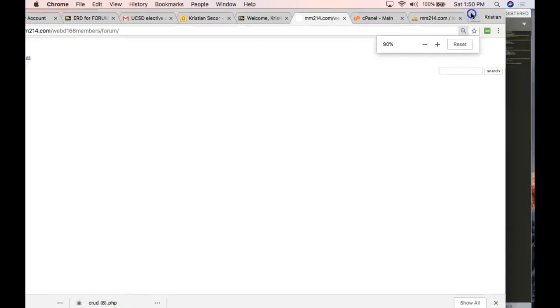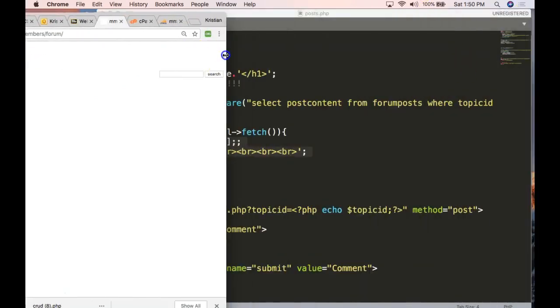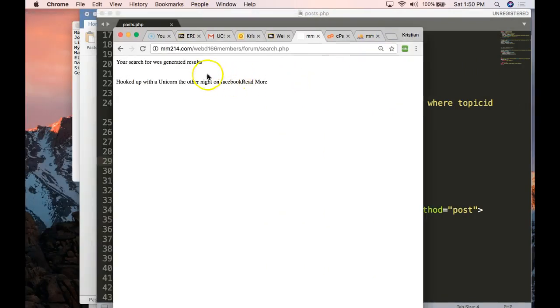So what I'm going to do is bring this over and we're going to look for Wes. Let's look for Wes. And we have hooked up with a unicorn the other night on Facebook. Read more. Let's look for Yankees. And we had that very angry interface.